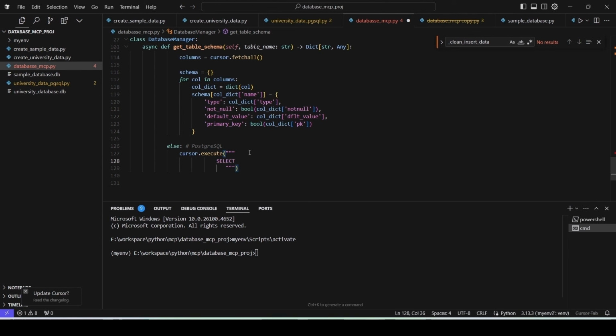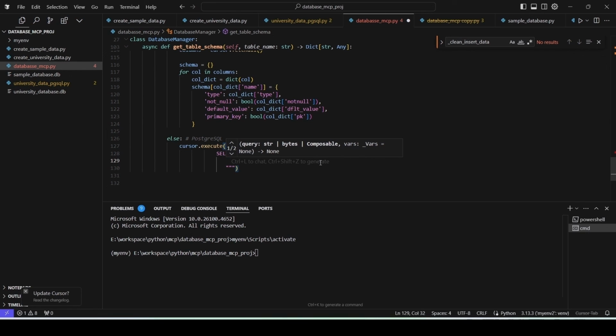select column name, data type, is nullable, then column default. Then we will write from information schema dot columns. So in PostgreSQL, information schema dot columns holds all this information related to the columns of the table.